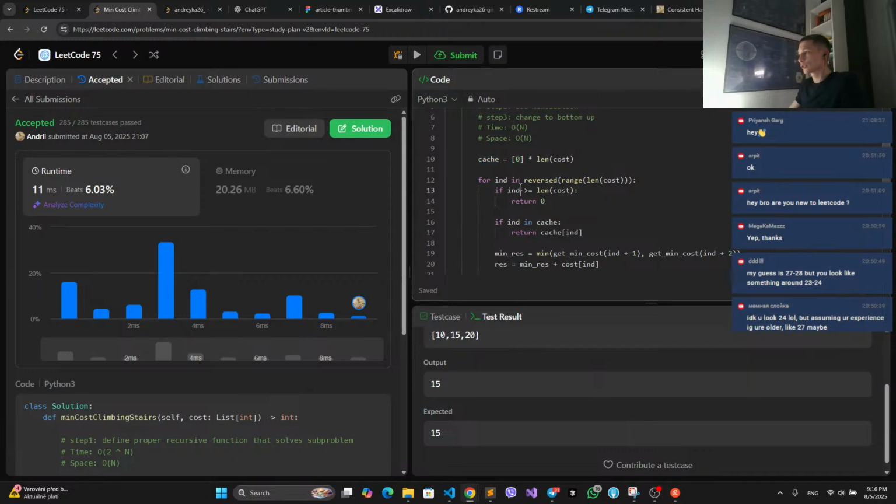So how is it going to work? If index is more than length, we return 0. This cannot happen because we start with the length cost -1 here. So this clause is not possible to happen here. Since we start with length cost -1, and we might want to see index +1 and index +2, in the end it can be something like this for our index.